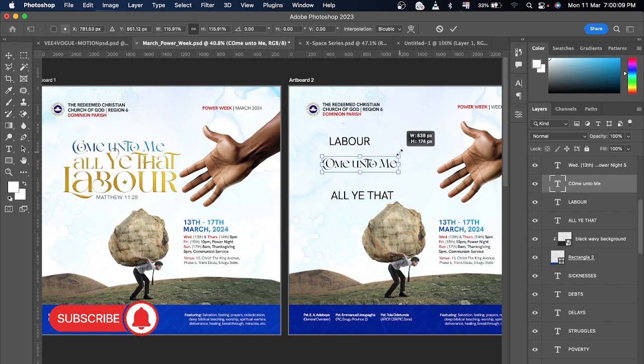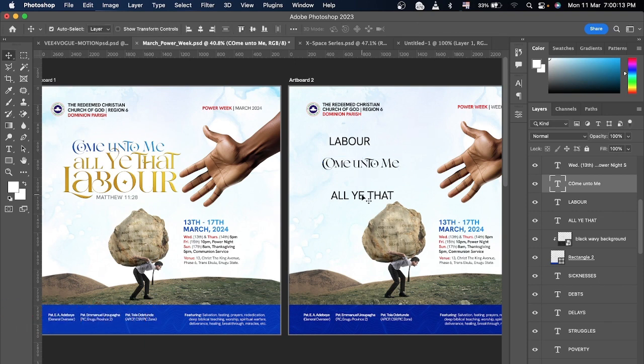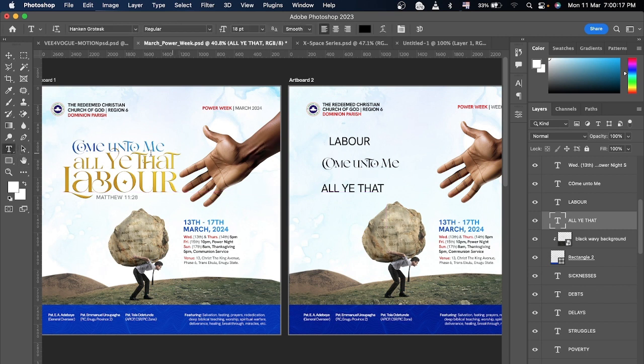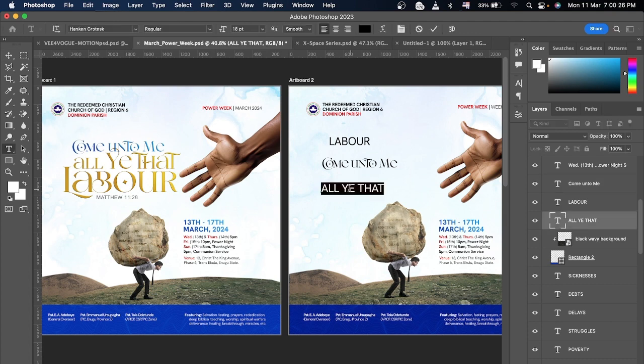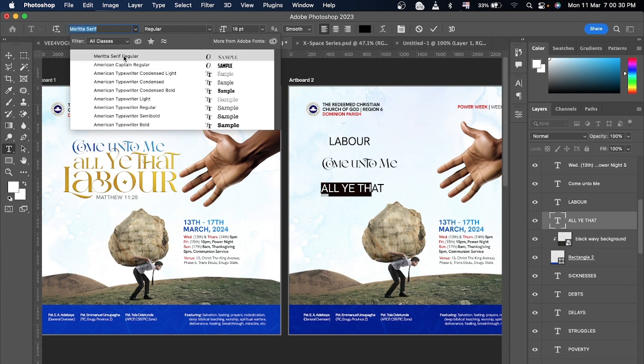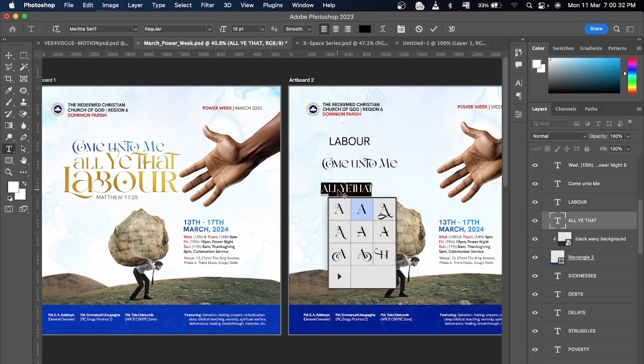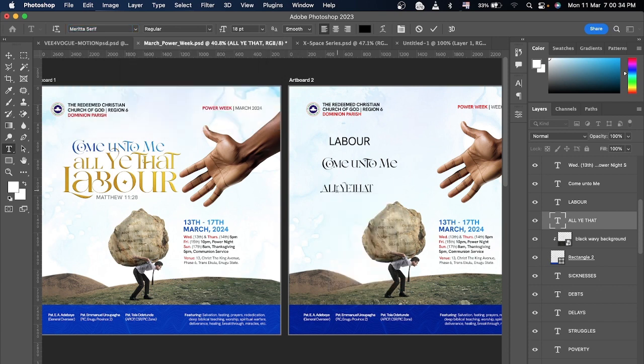I'm just going to increase the size a bit. Okay, now we have all the label. There's something else here: the letter O in "com" also should be in small letter. Okay, so now all the label, let's change the font to Merita Serif.